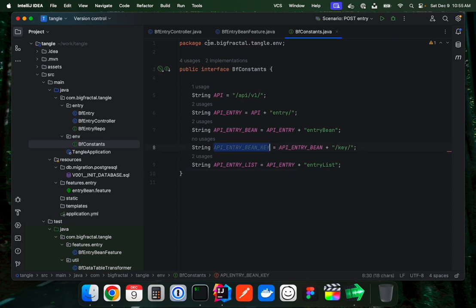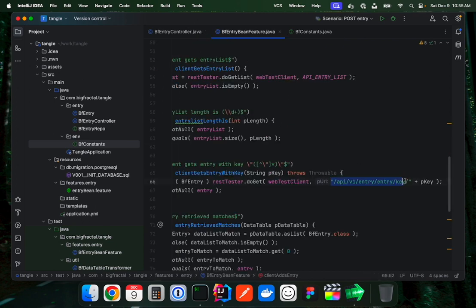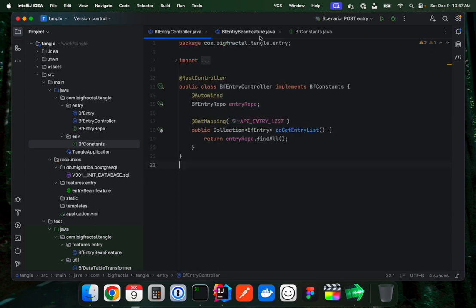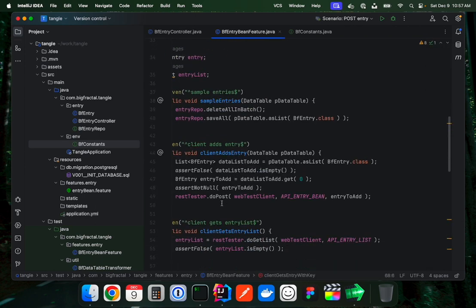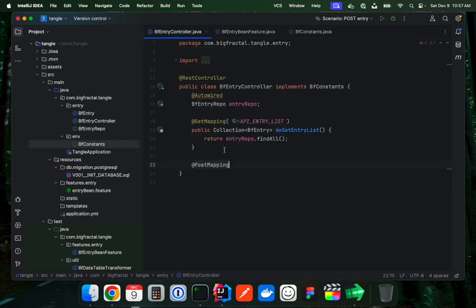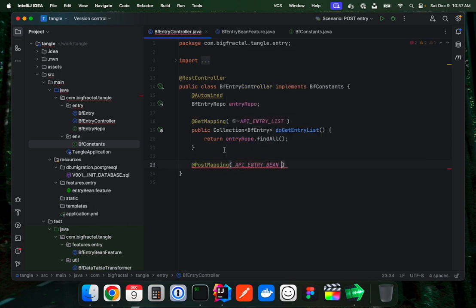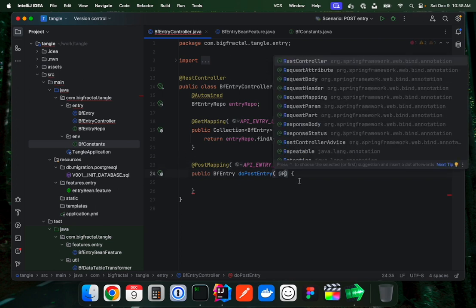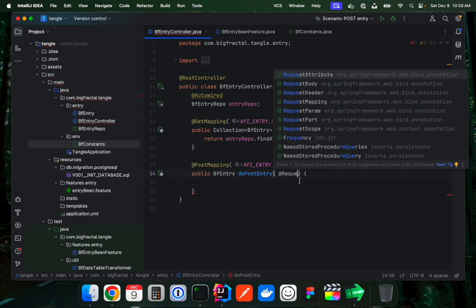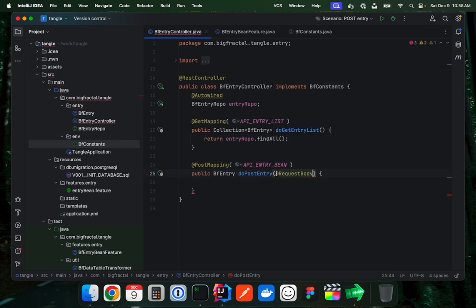All right, so put that here. To do this first add entry, which is a post, we need to do a post mapping. And it's the bean. All right, so one of the things that's coming in is going to be a magical request body. I say magical because Spring wires all this up when you put the annotations in.